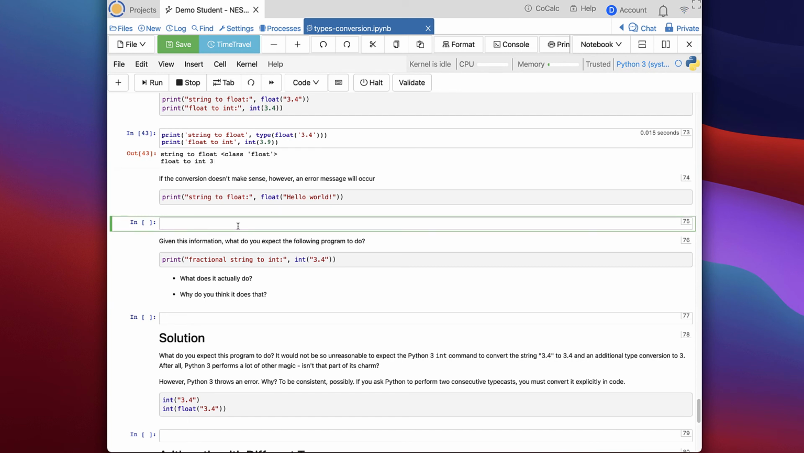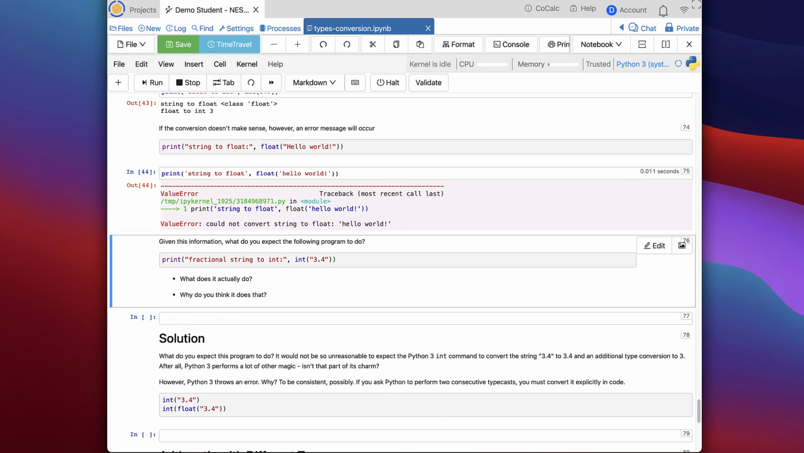Okay, however, sometimes the conversion doesn't make sense. So what if we try to print out the result of string to float, and then give it hello world. So hello world is a string, but how do you convert that to numbers? Those aren't numbers, those are letters. So it has no way of dealing with that or figuring out what you want to do. It gives you an error.